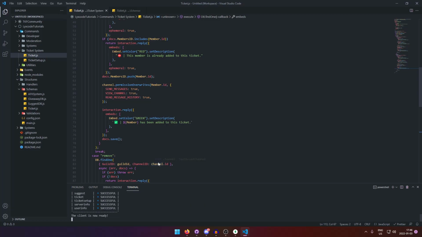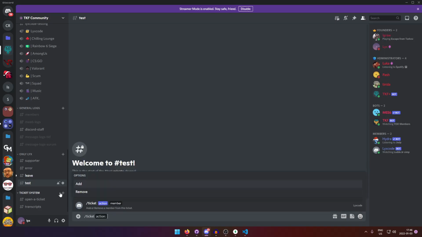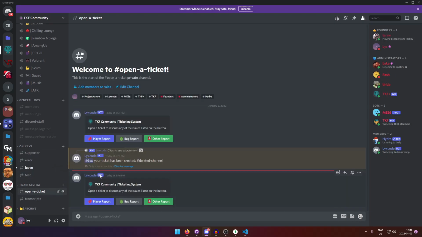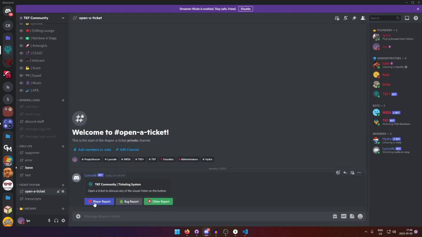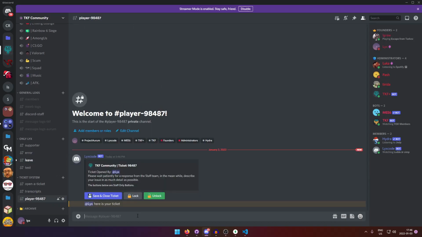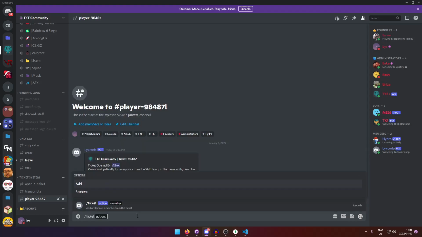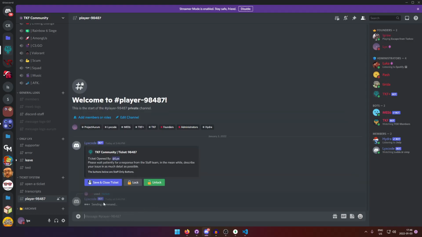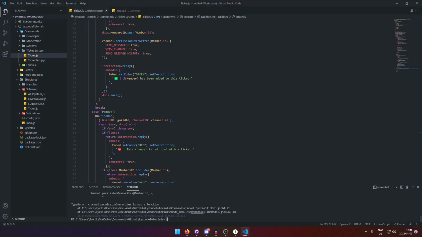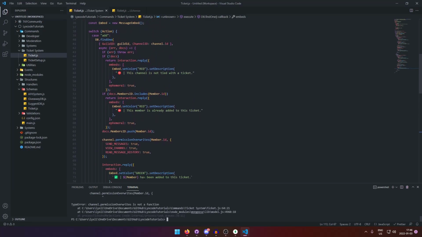So node . All right, let's go to Discord, and now let's try out our ticket. No, not this one, ticket setup. That should create this list. Let me remove this, it's from old player reports. All right, the ticket has been created. Here's your ticket. Now slash ticket actions add. Let's add, for example, Wilson the Wise, and it didn't work. Let's see here: channel.permissionOverrides is not a function, and let's see why that is.